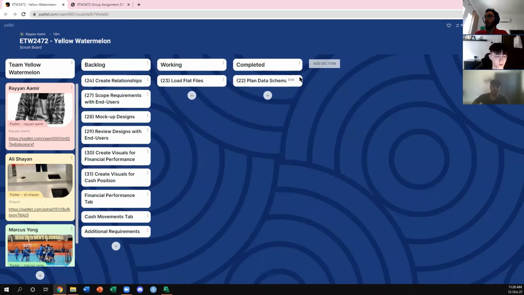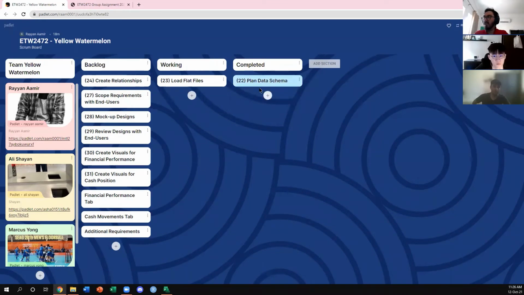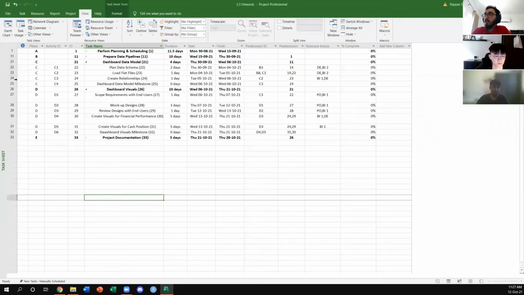Okay, that's good. So what I'm going to do is color code this. It was green, is that the green? Yep, green. Sorry, it's a bit difficult for me to see the color on here. Okay, this one is also assigned to green, Marcus, since he still has not completed the financial performance and the additional requirements. Change it to green.